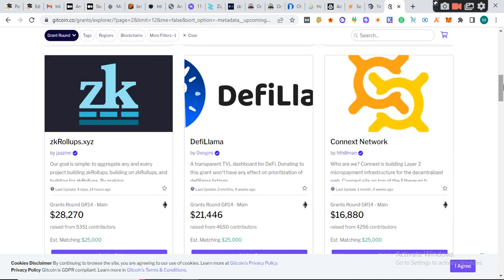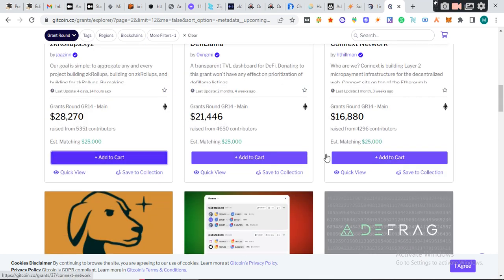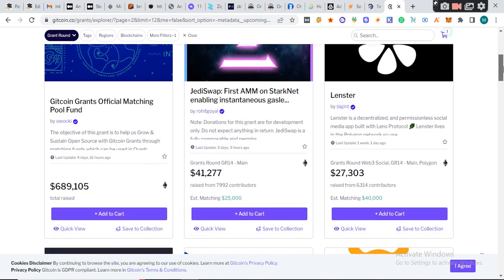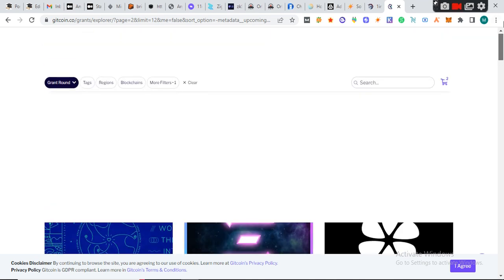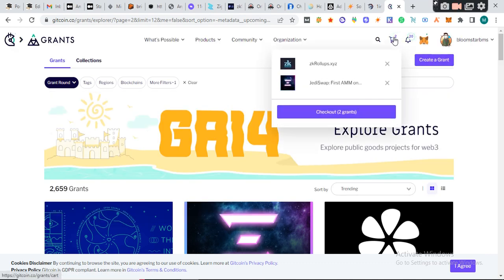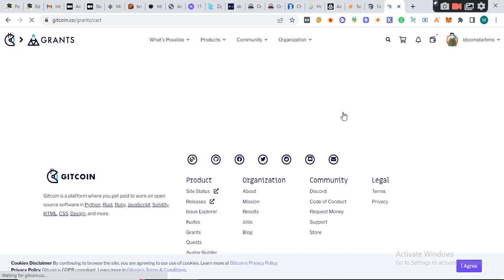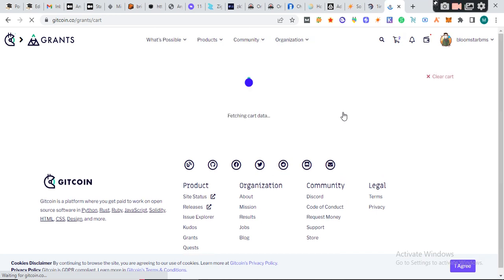the zk rollup option. So I'm going to click on this add to cart, and I'm going to click on this JD Swap add to cart, and I'm going to wait for my cart to come up, then I will click on checkout. Okay, you can see my cart and checkout to grants. So it's going to load, and I'm going to put the amount I wish to donate to this project, and I'm going to select my token, which is going to be DAI. That's going to be my token for the payment.